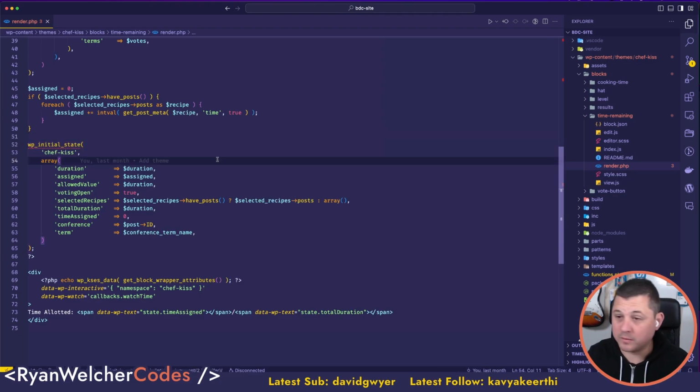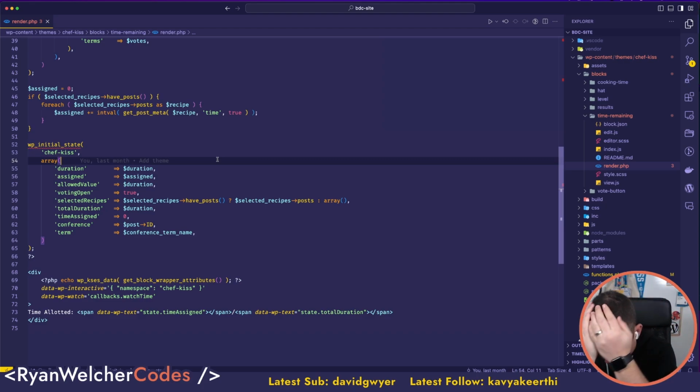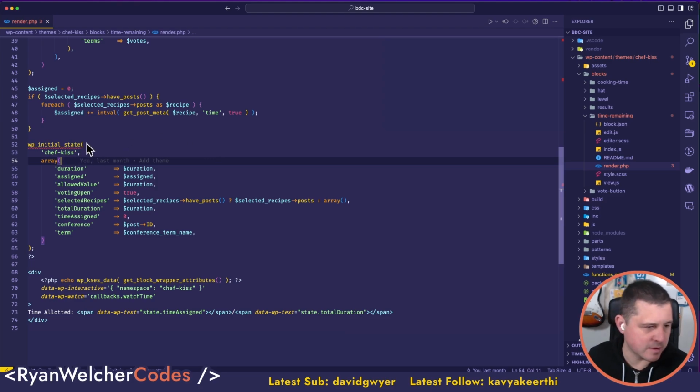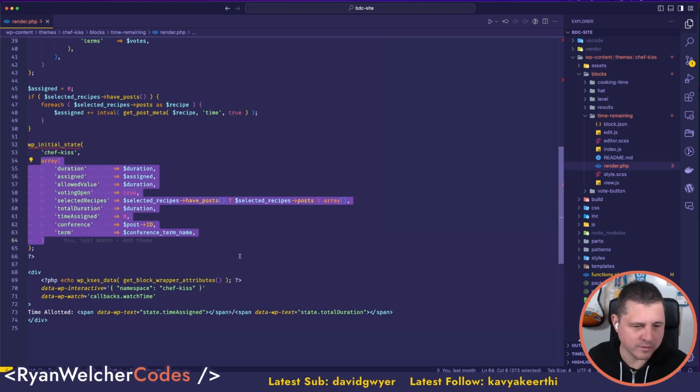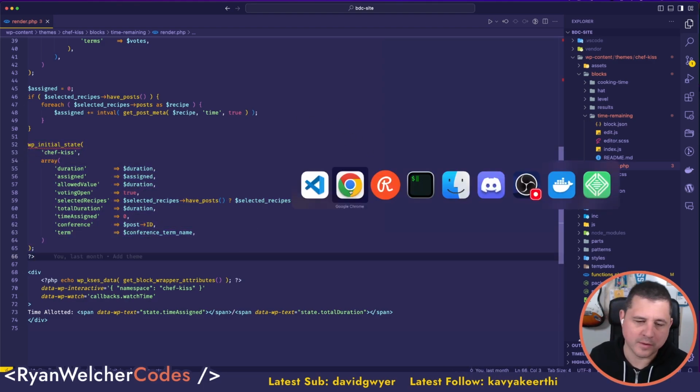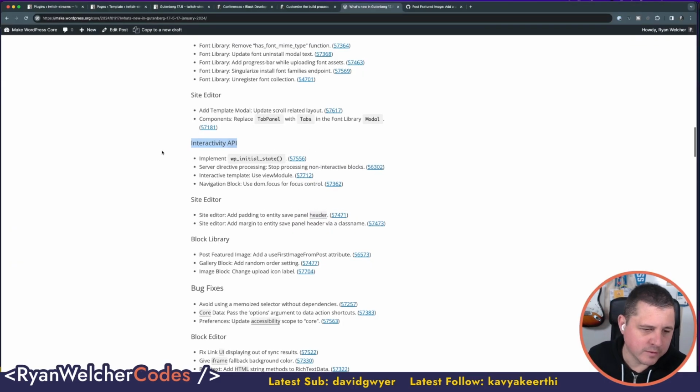And if you were here with me last week, you saw that I updated Gutenberg and broke my block developer cookbook site because I was using WP Store. So this is the set initial state where you set a namespace and then you set all these things that you want in your namespace. We'll talk about this in a second, but so that's a pretty big one. So if you're using the interactivity API, make sure that you make that update.